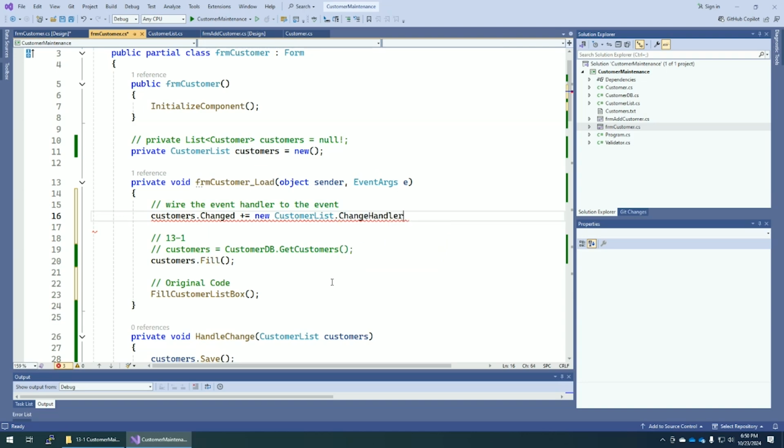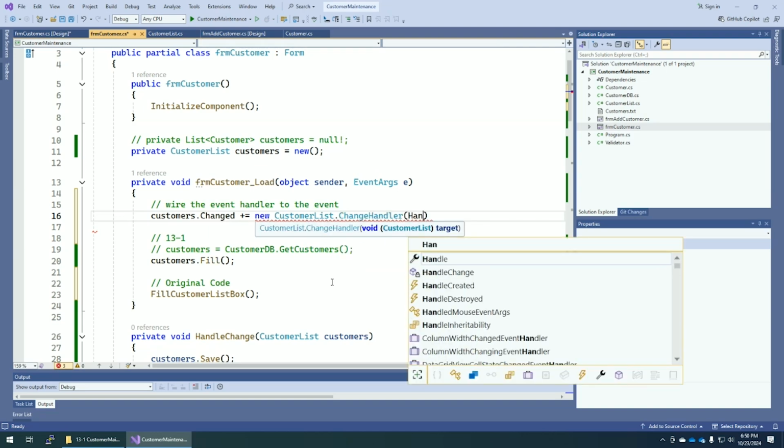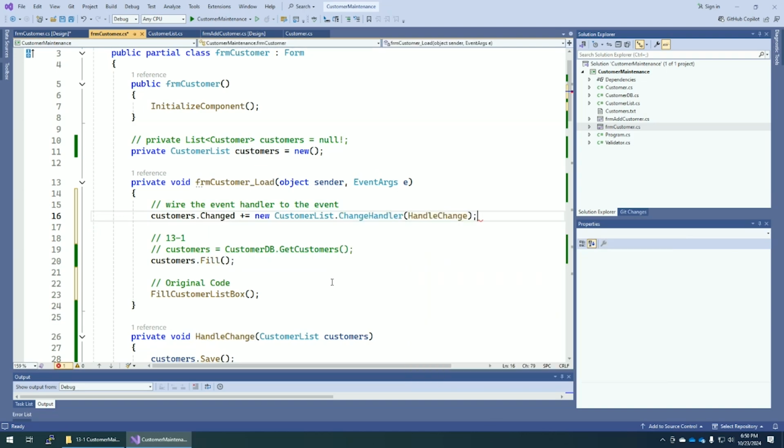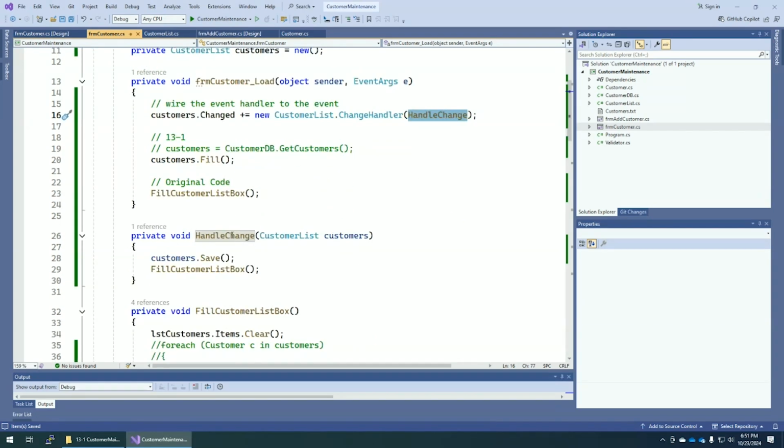New customer list dot change handler, and what is the method I want it to run? I want it to run handle change. So this is wiring the event together. Whenever the customer list changes, the flag gets thrown. This thing recognizes that the flag was thrown and says, hey, run handle change. Handle change saves the customer data and then fills the list box.